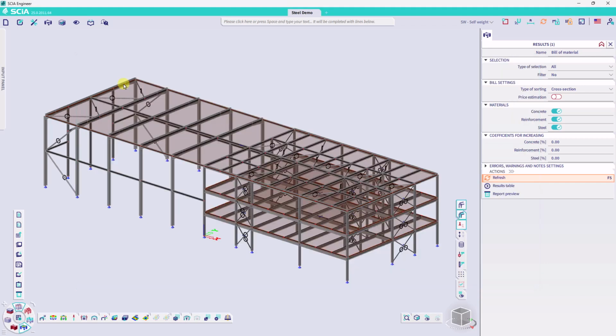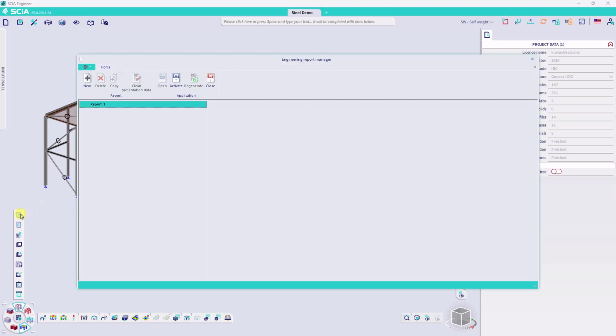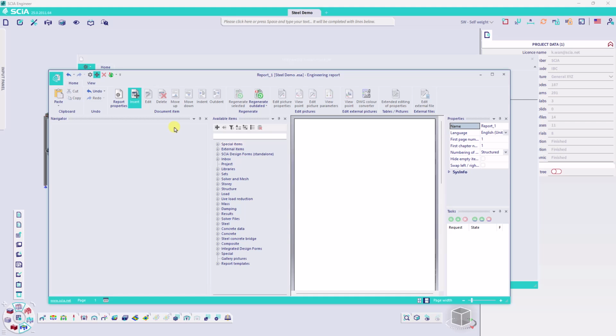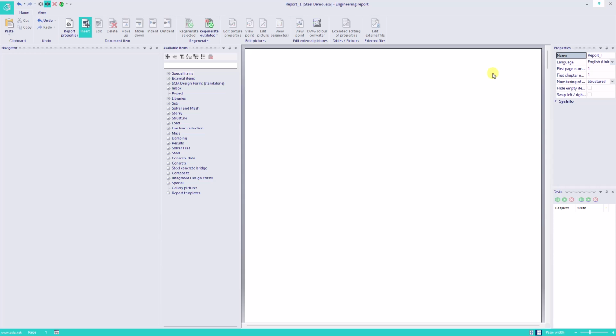These inbox items can be inserted into the engineering report at any time. Both the image and the results are live, meaning they can be updated with minimal effort in case you make any changes to the model. When we first open a report, it's blank.